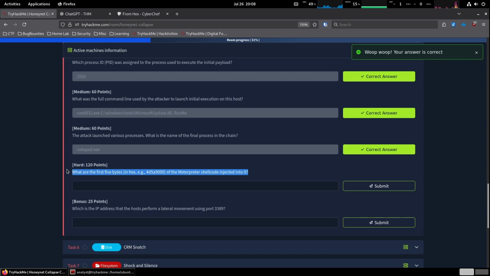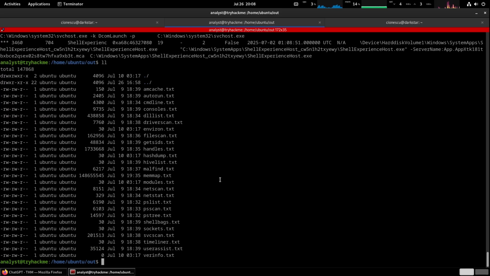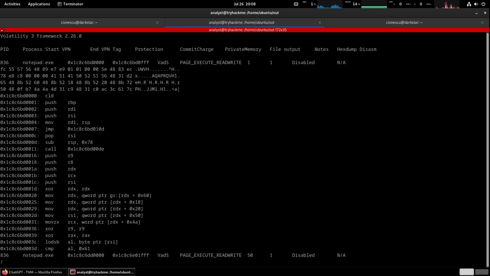Next question. What are the first 5 bytes in hex of the Meterpreter shellcode injected into it? Okay, so we know the process we need is Notepad, and Meterpreter is malware, right? So let's take a look in malfind. That's another report file generated by Volatility, and this one contains suspected malware dumps. And here it is. The first entry tagged by Volatility as malware is Notepad, which we already knew. Let's grab the first 5 bytes for our answer.